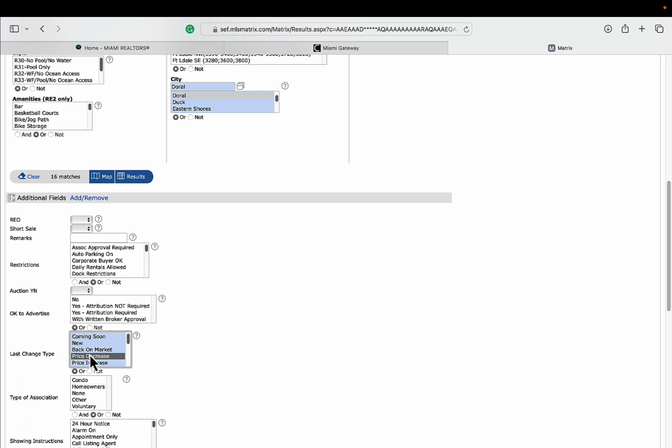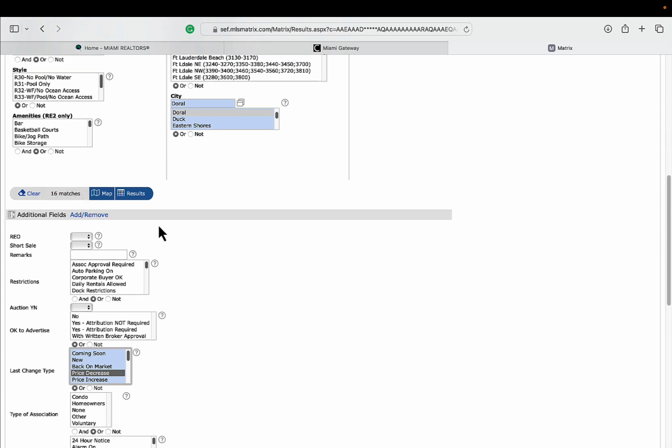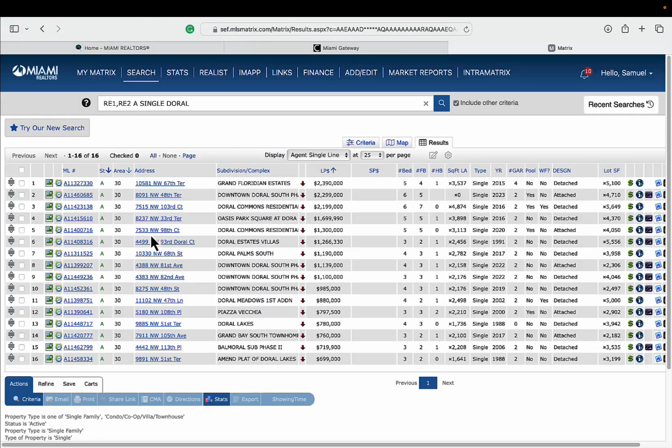So once we select price decrease, it will only show us properties in the MLS that have experienced a price decrease. From there, we're going to go into results. All right, and then that's going to give us all of the current listings in Doral for single families that have experienced a price decrease. So this is going to be the current list price as it stands right now.